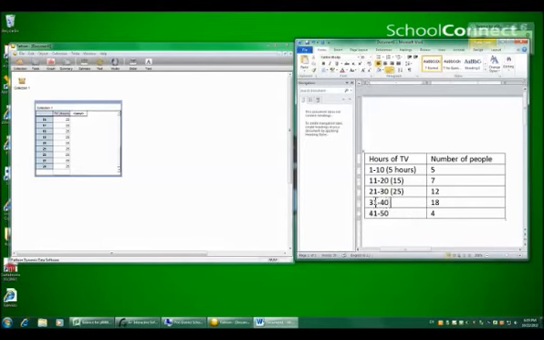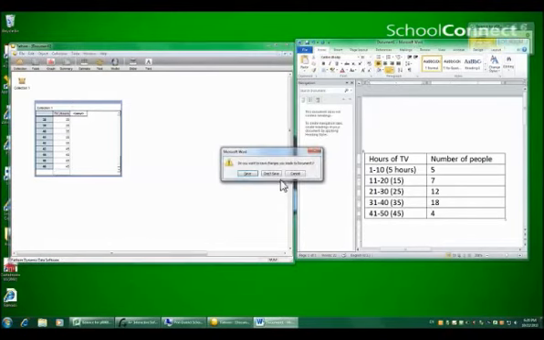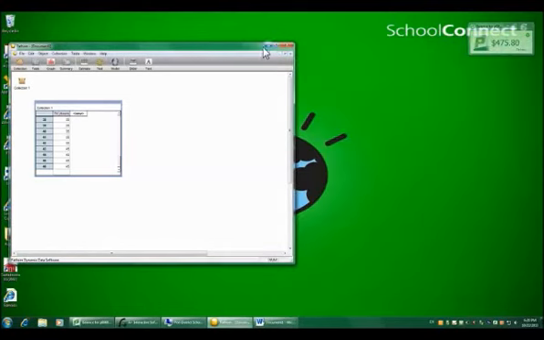Then I need 18 people that answered 31 to 40, so I'm going to call that 35. So 18 people answered 35. So there's my 18 people with 35. And then I had 4 people answer 45, so 4 people answered 45. And that's it. Now this chart I don't need anymore because I have this one, so let's get rid of that.